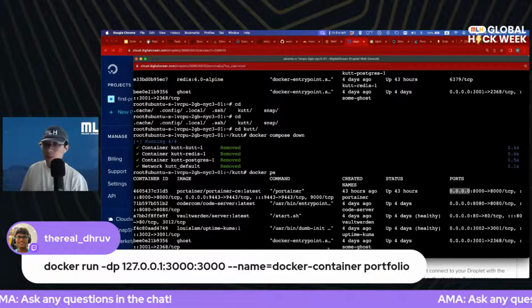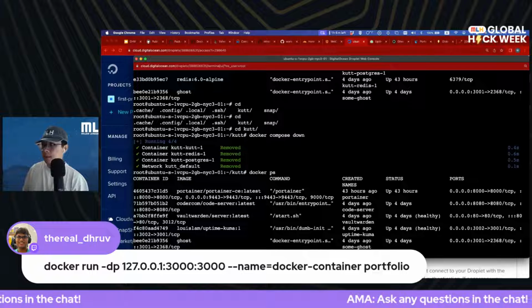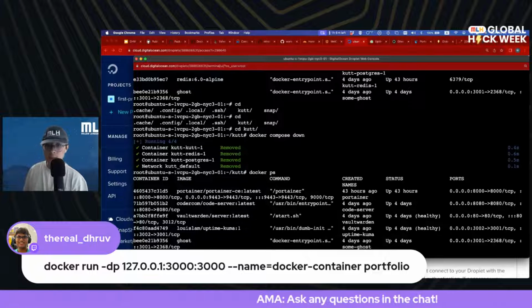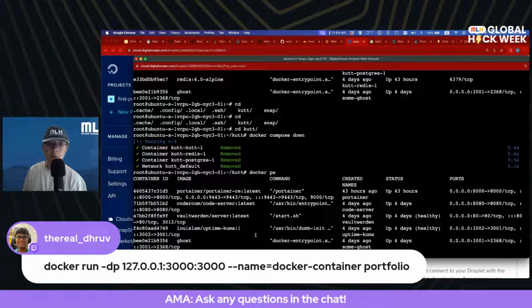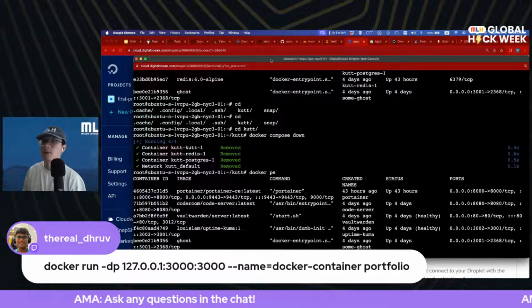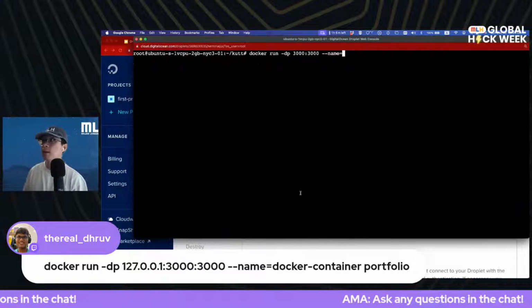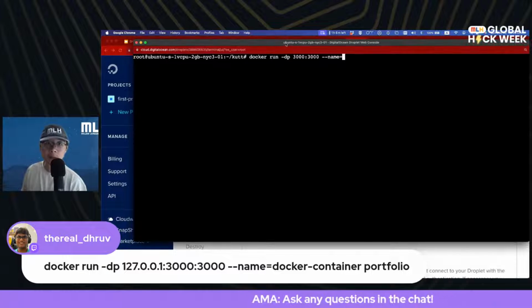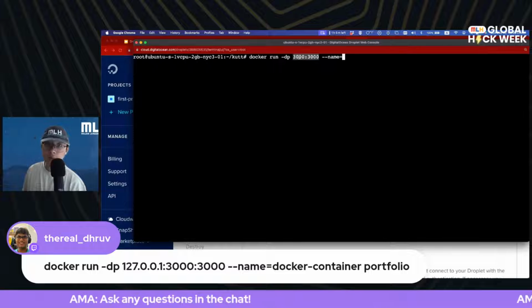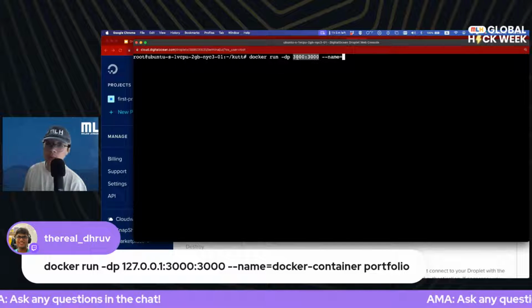And the next thing we're going to do is set up a name, just like we did in the example here. Oh, I just realized you can't see my command, so let me move my window up a tad. Okay, that's better. So docker run -dp, just use 3000 so that anybody in the world can access our website.